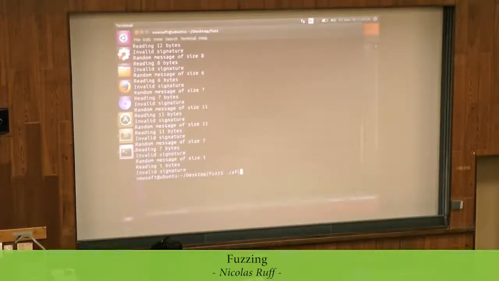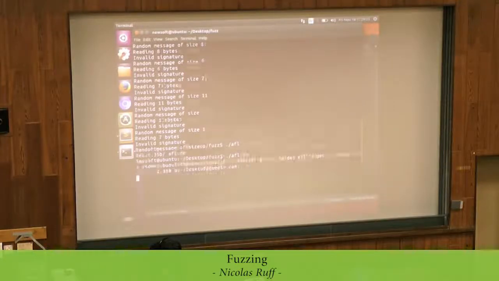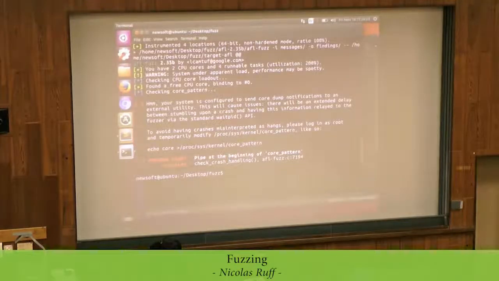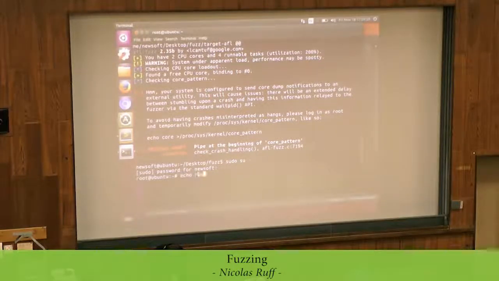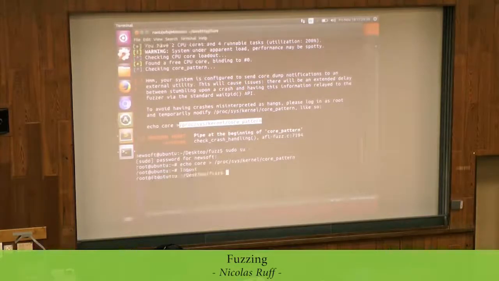Then if you just AFL GCC the target, and then you start fuzzing, without, let's do it. Okay, oh my god. Unprepared demo alarm. I think this is the only thing I have to do.